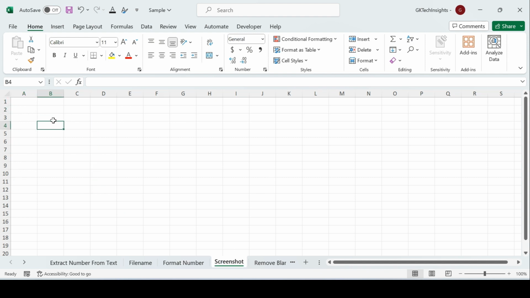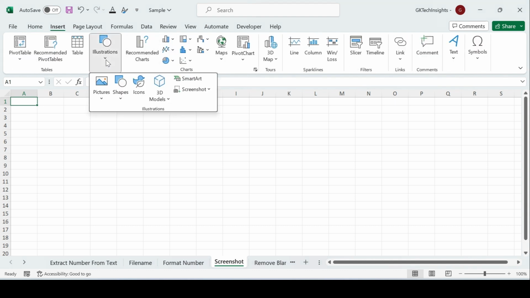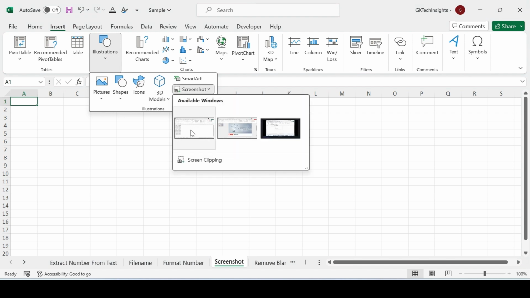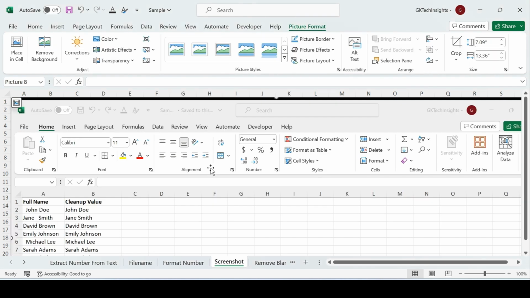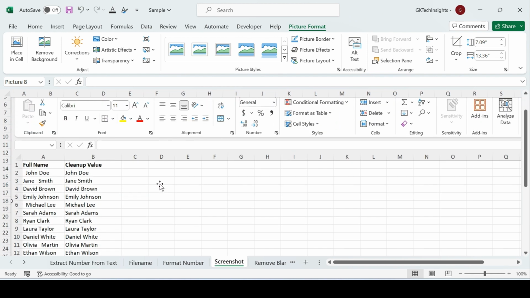Next one, screenshot. Now let's say you have some files or anything which is open in the taskbar and you want to take a snapshot. I mean, you can do it either through Print Screen or you can take a snippet of it and paste it over here. But there's another shortcut in Excel where you can take a screenshot directly. Go to Insert, Illustrations, Screenshot, and click on this. It will take a snippet of this entire file and paste it over here.